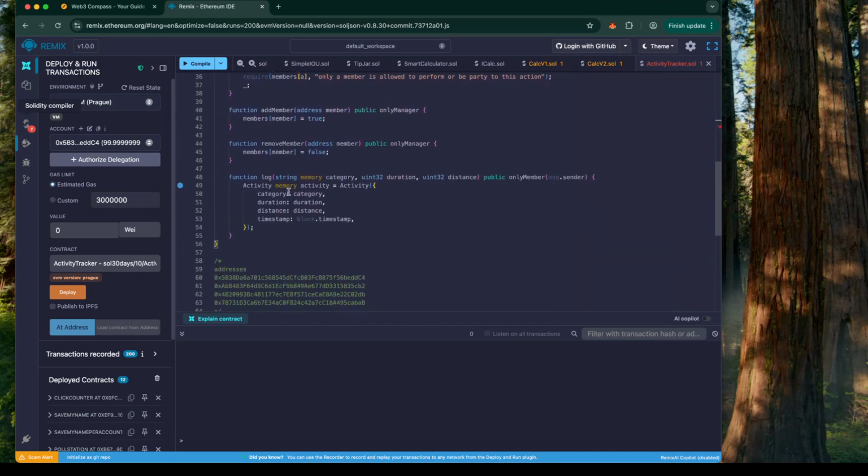And so now we will be able to construct a struct like so. In any case, the next thing we want to do is store that struct. So let's keep a list of activities for message.sender, and actually no, it'll be push.